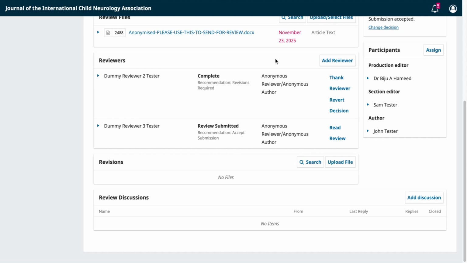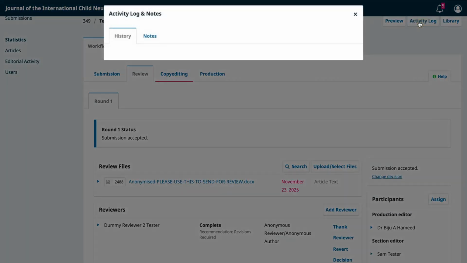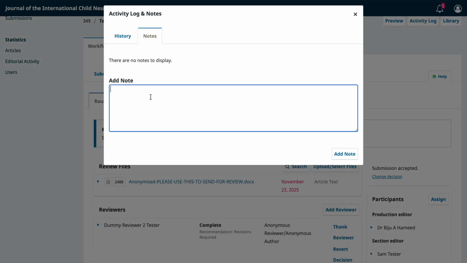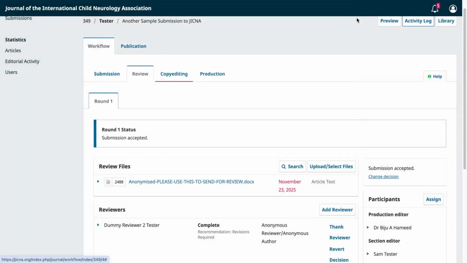We would recommend using this sparingly, and ideally documenting your reasoning in an internal note or in the submission's activity log, which you see here. It's there as a safety net for genuine mistakes or exceptional situations.